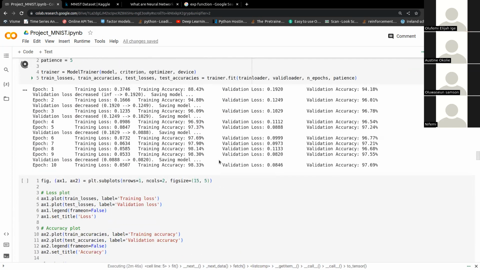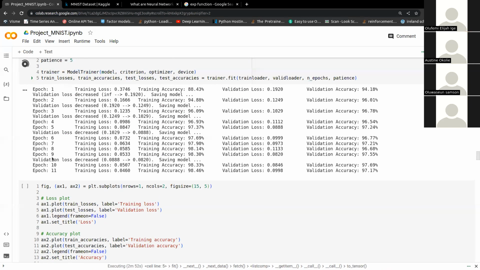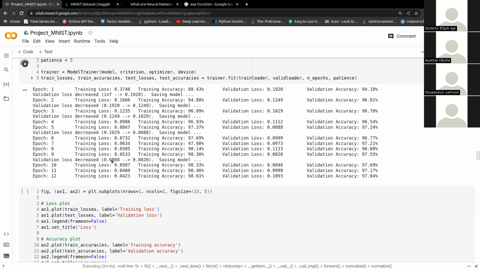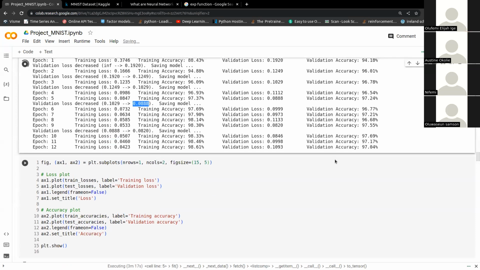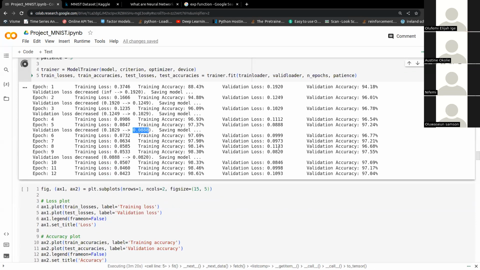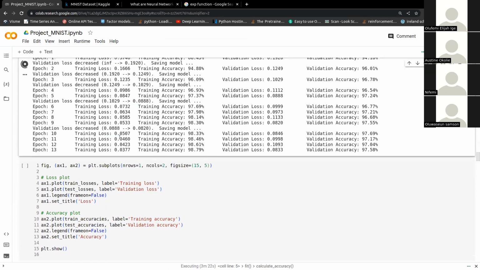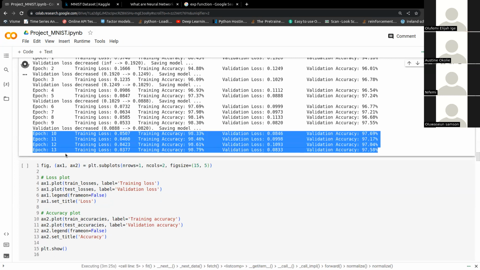As you can see now, after the 9th epoch, that is the 9th iteration, we notice that this loss here, the one that we stored last, just decreased. You can see 0.0888, now 0.0820. And you can see the accuracy is doing well. And now from between 10 and 13, there is no improvement.